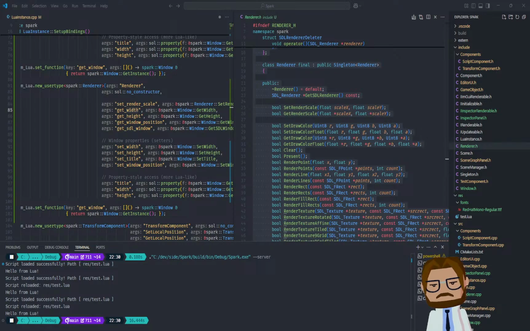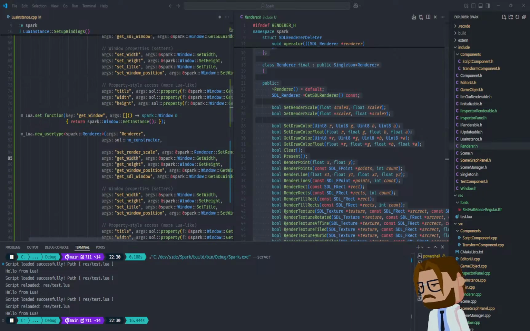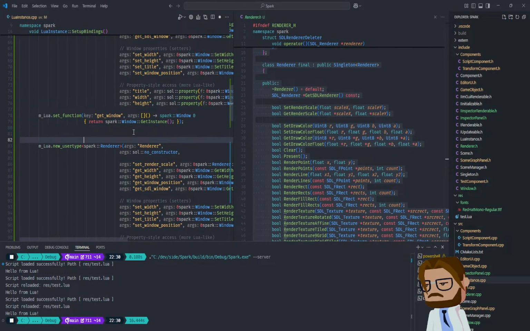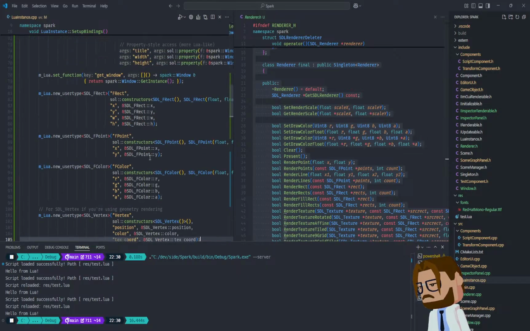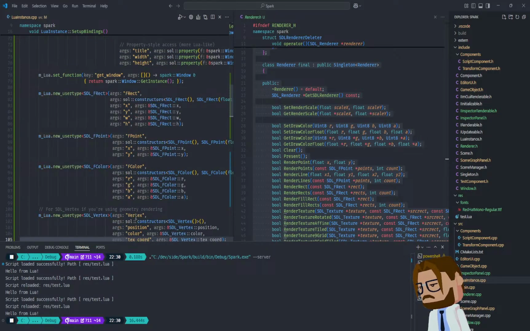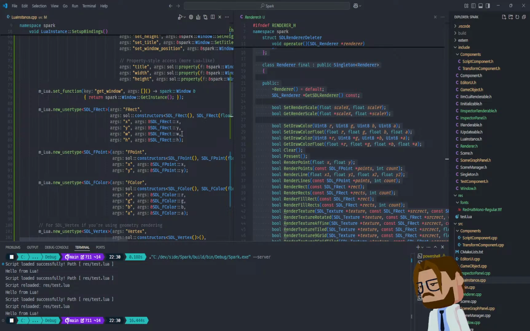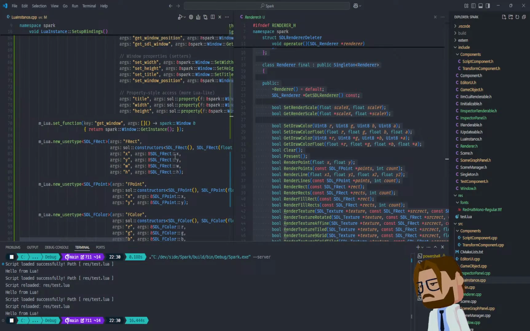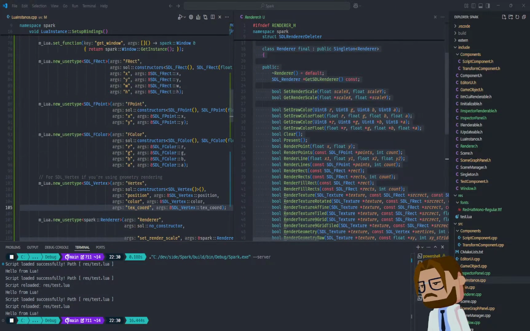Yeah, okay. So seems like we are going to need to add a couple of new types. Yes, that's the word. Here, let's do it right there. So vertex, f color, f point, f rect. Yeah, that's quite handy actually. Wow.